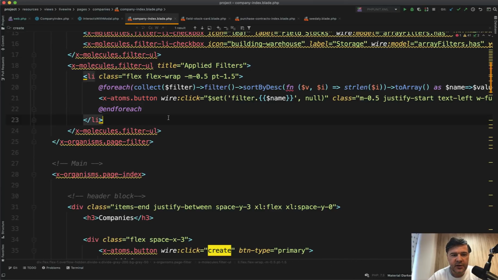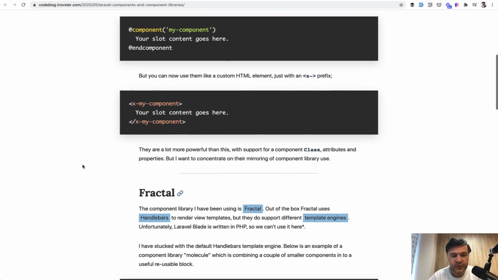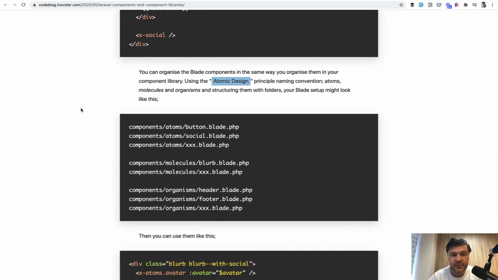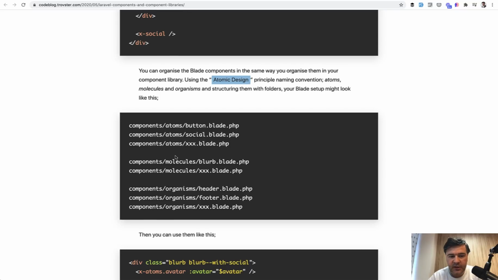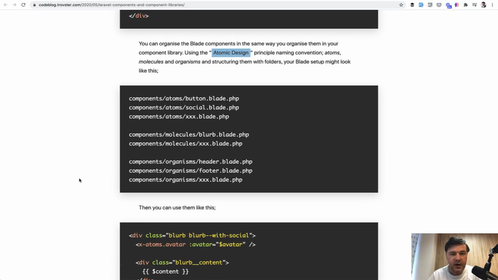I haven't seen that anywhere before, but then I Googled and apparently there's a whole approach called atomic design. In this article, it's for Laravel, and down below, they list specifically atomic design principles, so you can divide your components into small things like atoms, like a button, then molecules are a set of atoms, like in chemistry, and then organisms are sets of molecules.